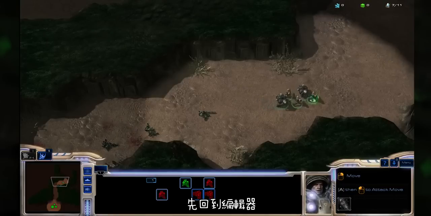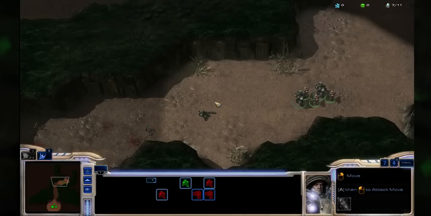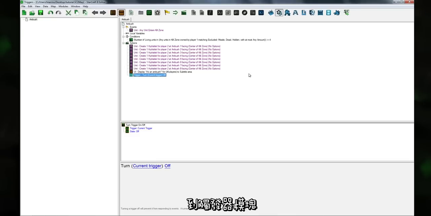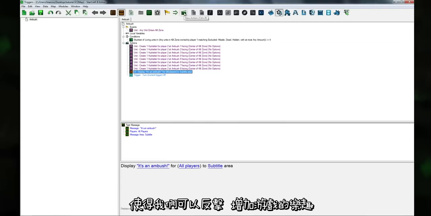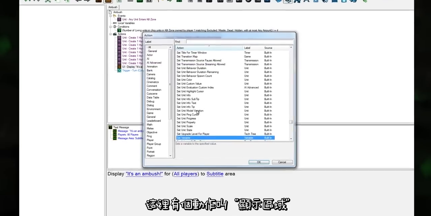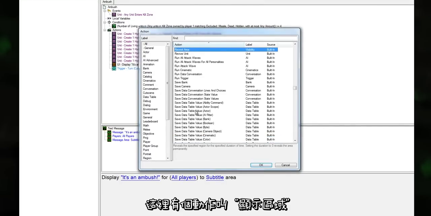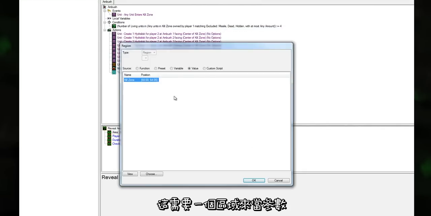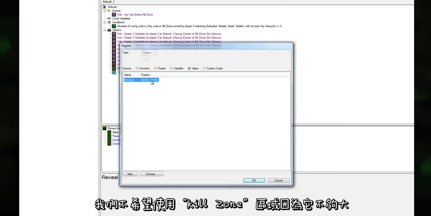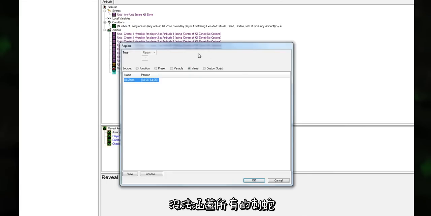So let's jump back over to the editor and go to the trigger module. Let's add an action to reveal the Hydralisks so we can fight back and make it a little more fun. There's an action called reveal area. This requires a region, but we don't want to just use the kill zone region because it's not big enough. It's not going to cover all of the Hydralisks.